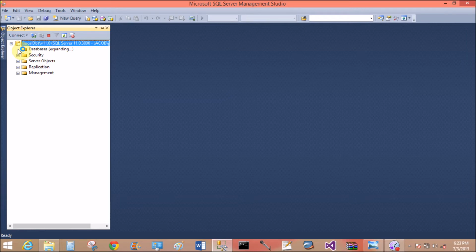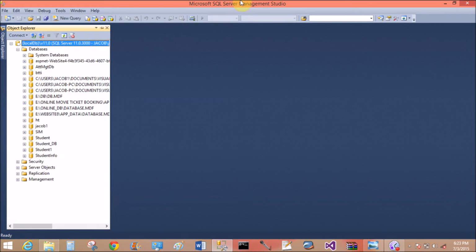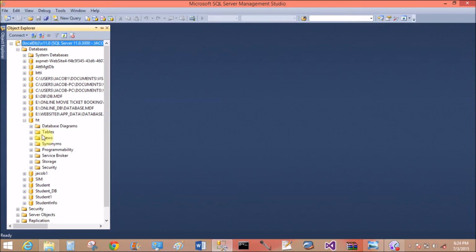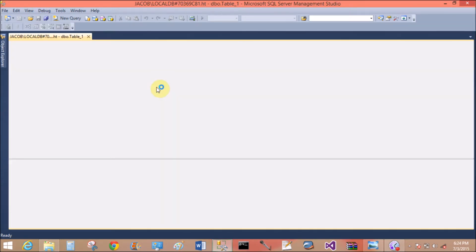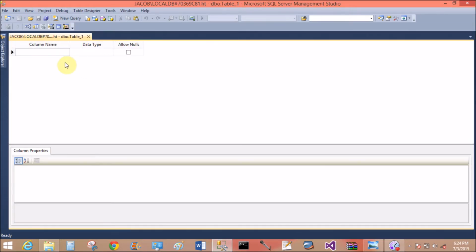So first of all, bind tree view with database table. So create a database table inside the SQL. Listen carefully. Right click and add a new table.